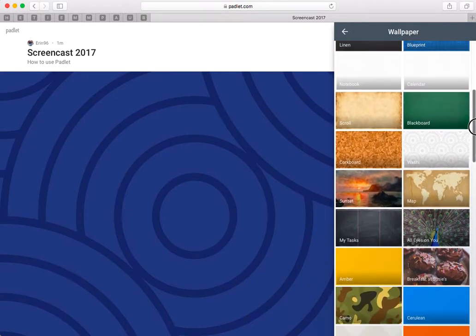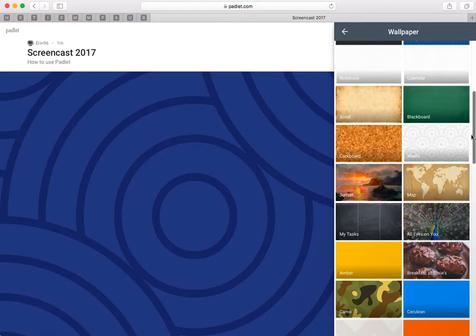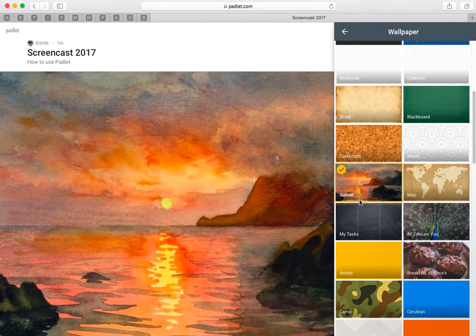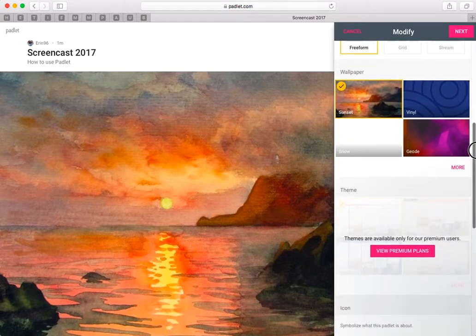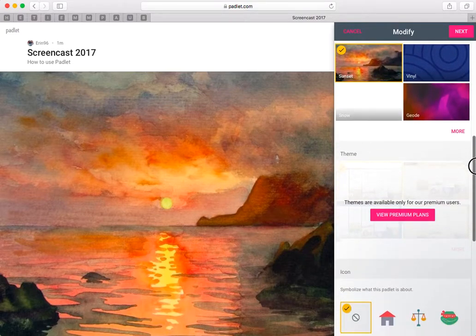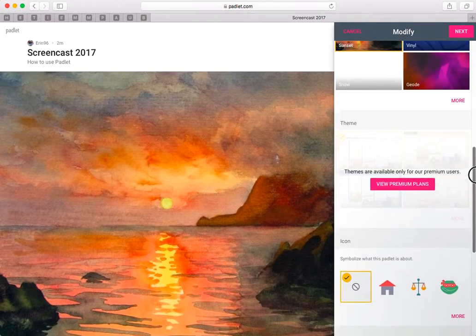And then I'll hit the beach looking one because that's where I would like to go. And when you're done picking the wallpaper, you have to hit the little back arrow because you went into it. And then if you scroll down, it'll have theme, but you can only do that with a premium plan.